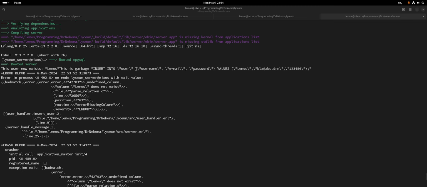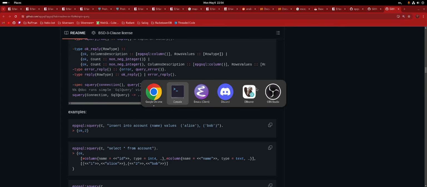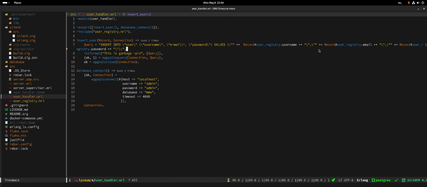Oh, it's simple quotes on the values. You put, ah, that's hilarious. So simple quotes on the values. On the other side, it is normal, like double quotes. But on the values, it's simple.